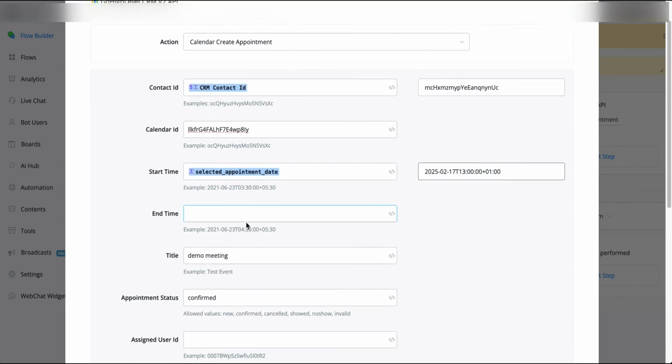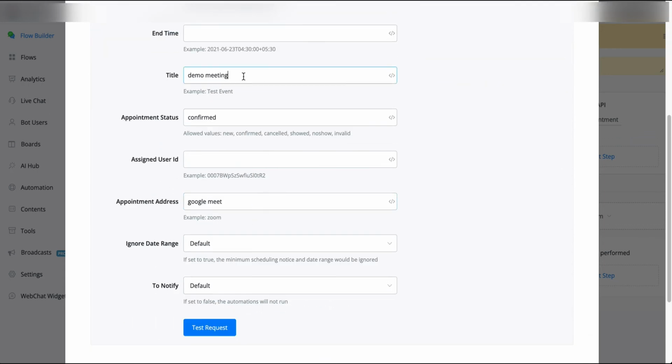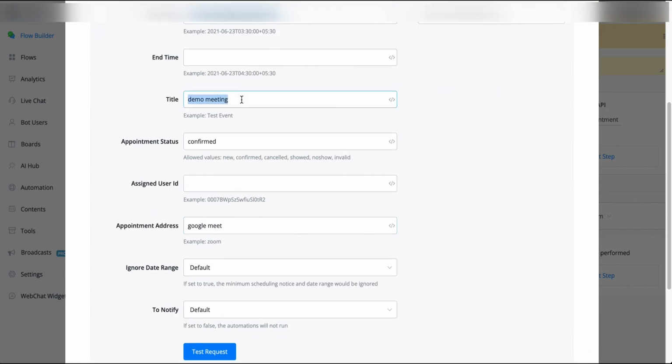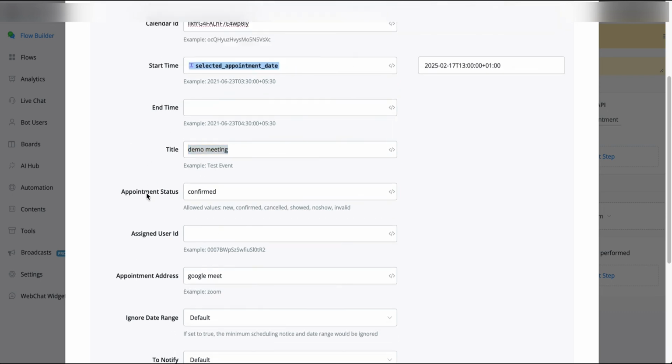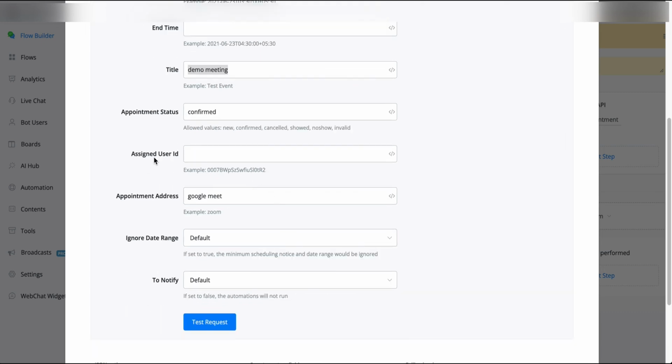The end time we can leave empty. We can give it a static title, or you can have something inside of a bot field, depending on the appointment that you want to make. It is important for Go High Level that you set the appointment status to confirmed, to allow it to sync with your appointment calendars inside of Go High Level. You can have an assigned user ID if you so wish. You can have the appointment address, so if it's a physical location, you can change this.